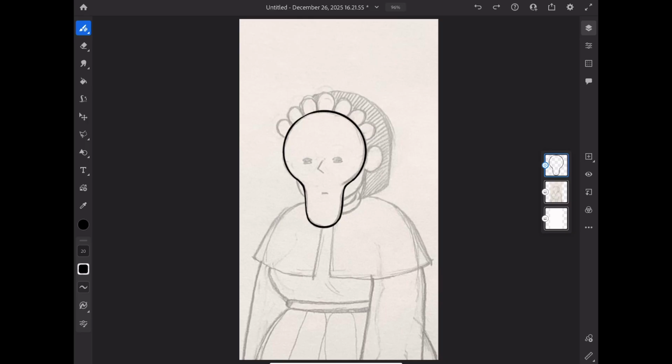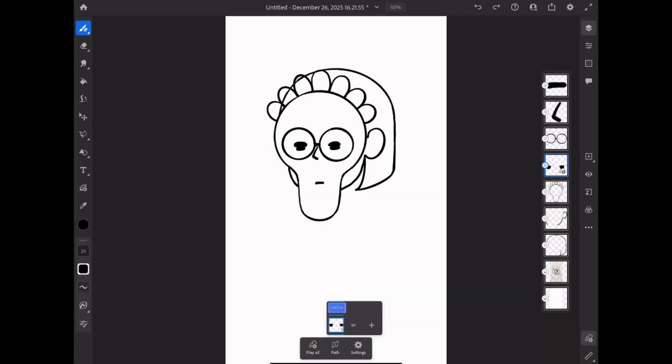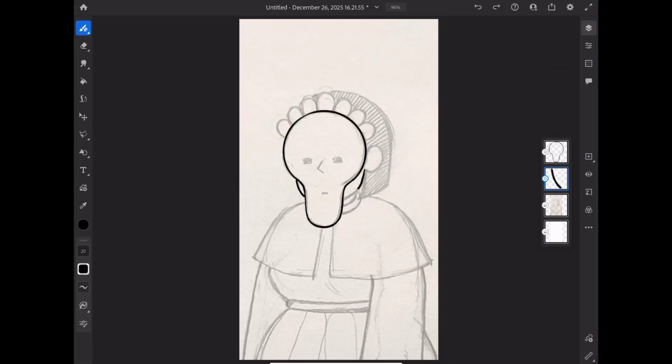Whenever you're done with each layer, please do not forget to save. Some programs save automatically, but this one easily gets lost. Click the plus sign to add a layer.